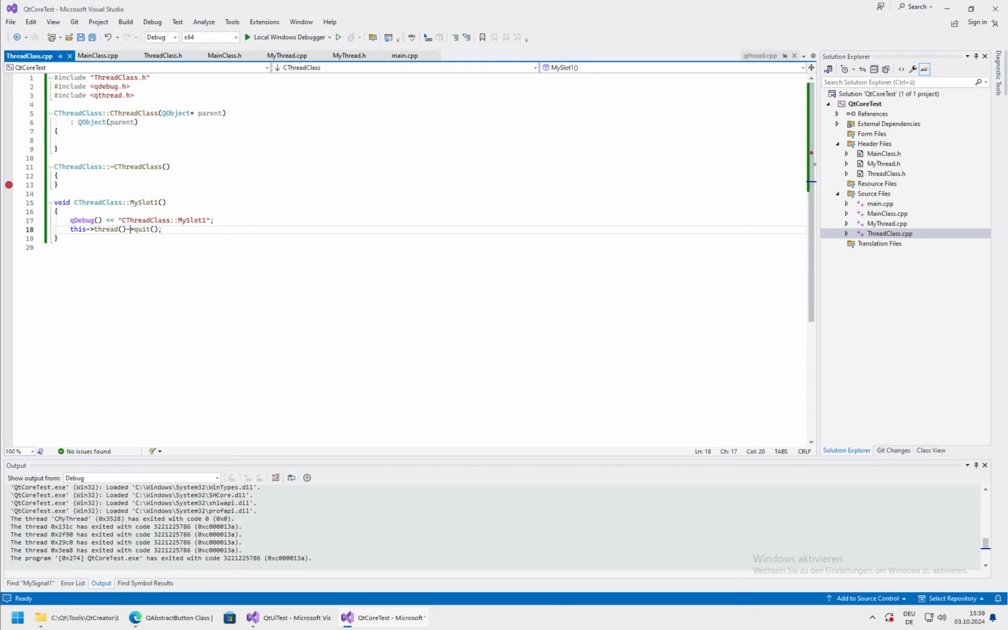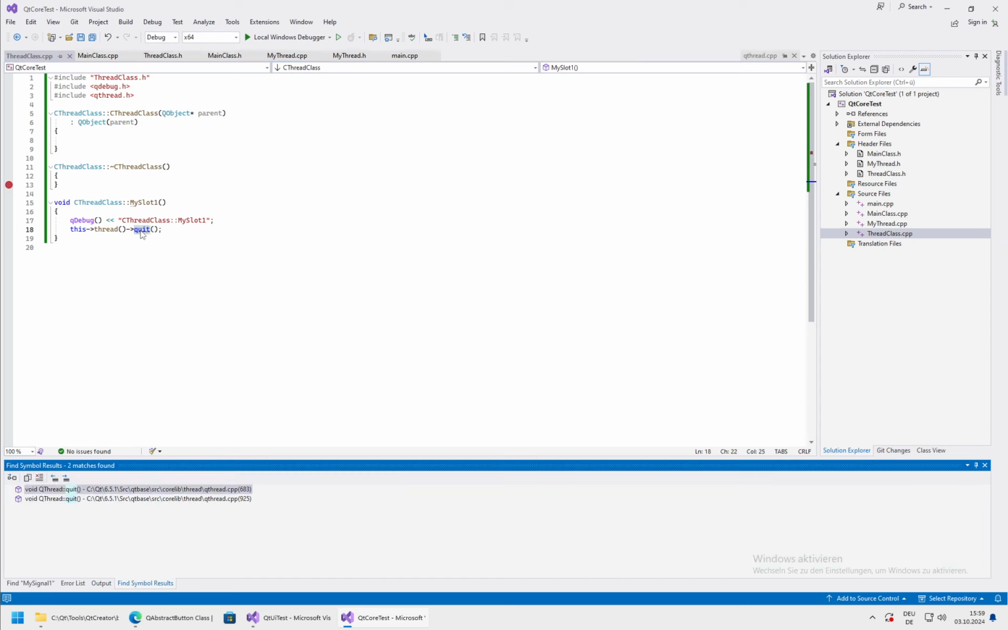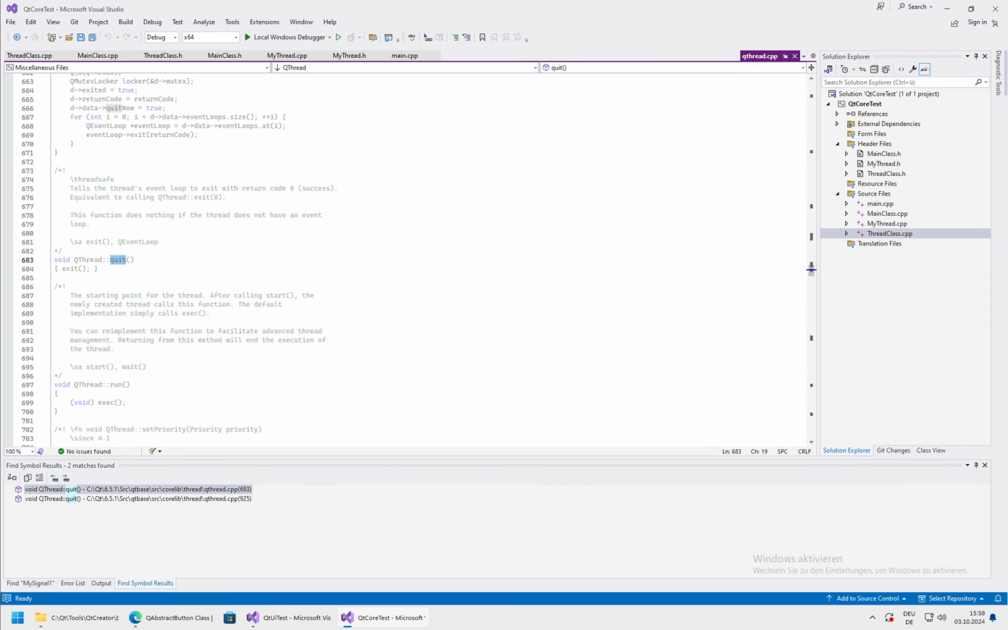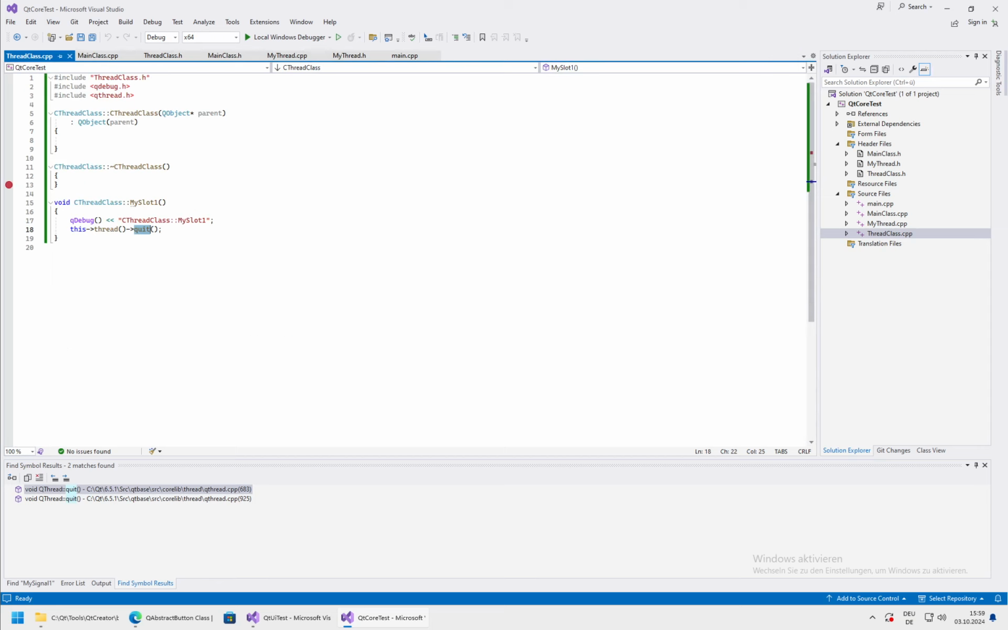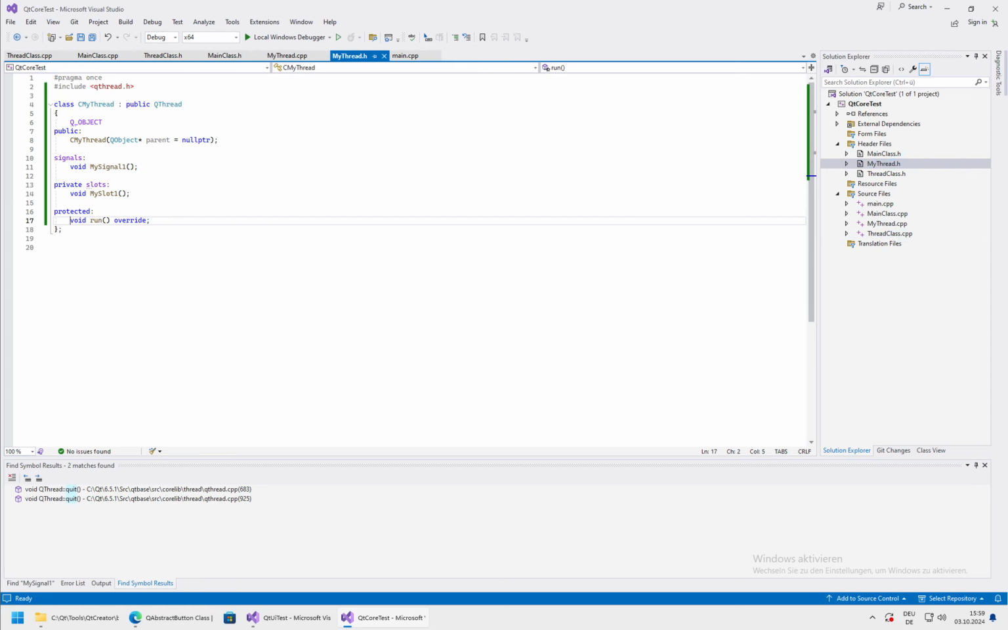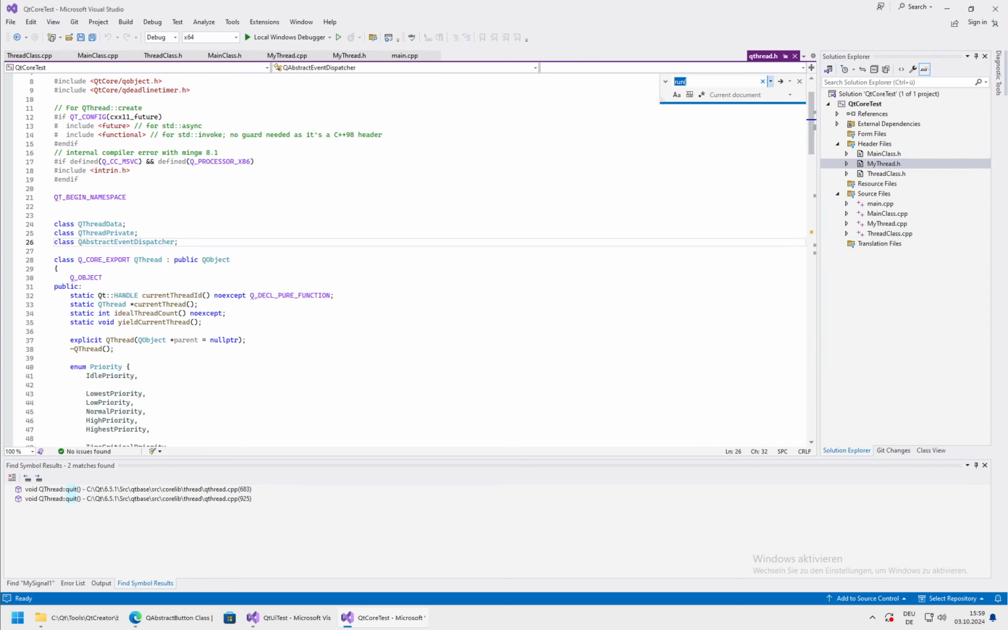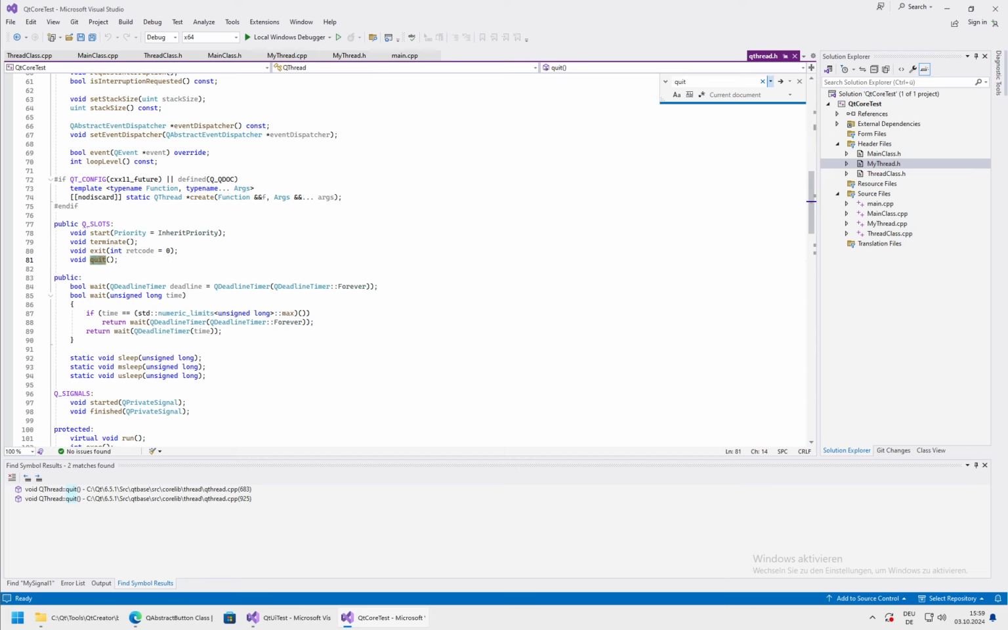So on the thread, if you call quit, quit by the way, I want to see the definition in the header file. As you see, quit is a slot, so it can also be invoked from different threads quite conveniently. And there also are these terminate and exit options.